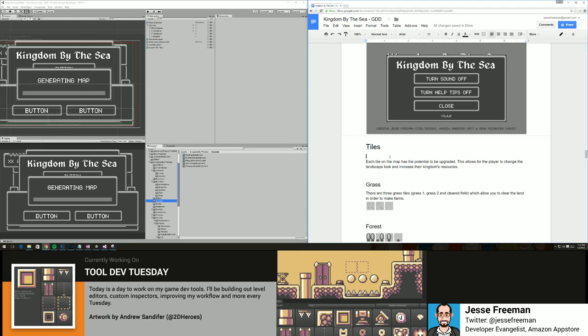What's next? The tiles. All right. Each tile on the map has the potential to be upgraded. This allows for the player to change the landscapes, look and increase their kingdom's resources. When the island is generated, each resource is randomly distributed by a minesweeper-like formula. Here are the random generation steps.